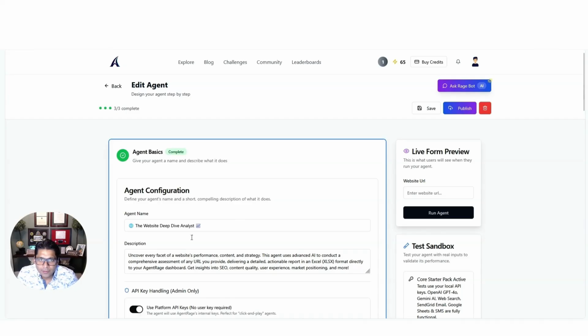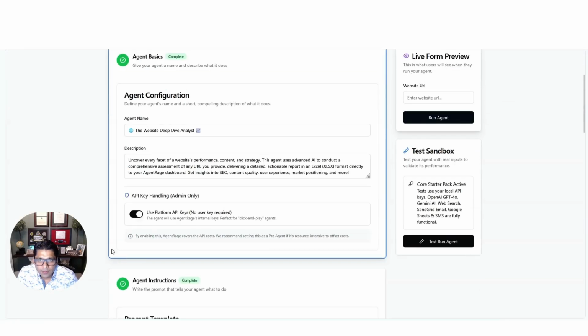We give our agent a nice descriptive name, and then the description for anybody to use this when they come to our website. So uncover every facet of the website's performance, content, and strategy. This agent uses advanced AI to conduct a comprehensive assessment of any URL you provide, delivering a detailed, actionable report in an Excel format directly to your AgentRage dashboard. And then it goes on to explain what it does.